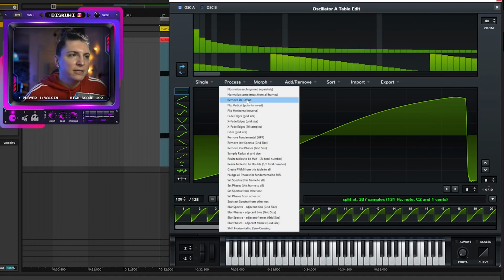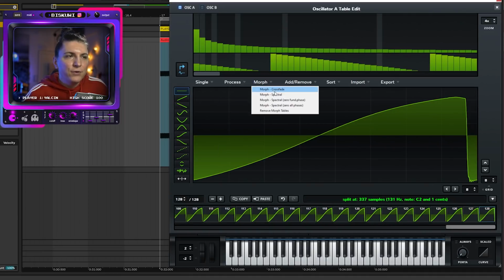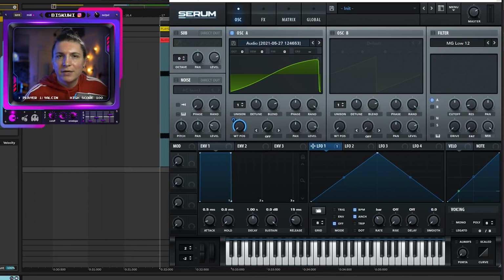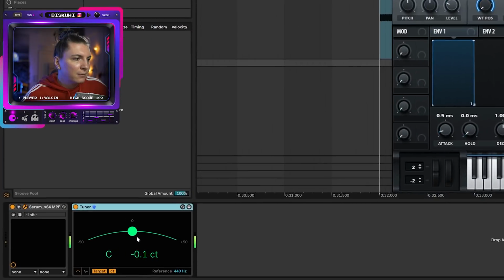I'm not gonna do too much, but I'm still gonna remove this offset. And if you like, you can still go for a more spectral morph. And if we go back here, let me put on a tuner and see how the pitch is slightly changing.